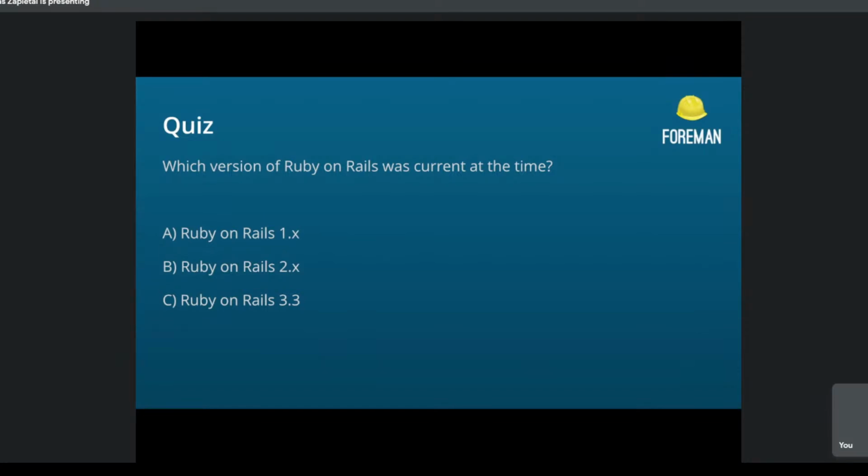So you can probably guess, was it 2009? Yeah, I think. So it's hard to guess. I don't know. I was not sure. I actually missed this one. And the answer is, it's B. It was Rails 2.x when Ohad did his first commit.